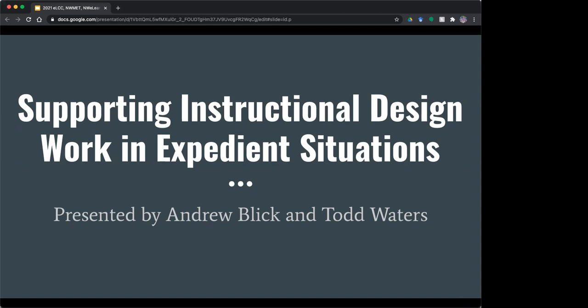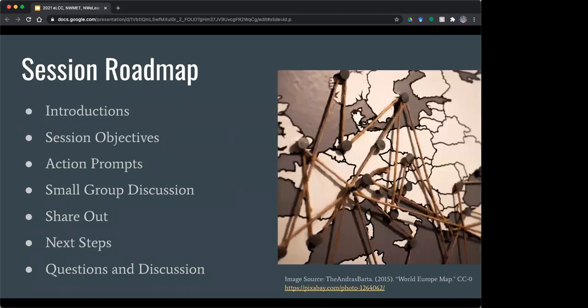So to start us off, just to give you a quick roadmap of what we are going to be doing today. We're going to go over quickly our session objectives, then we're going to go through some action prompts. These are guided, structured questions that we asked ourselves to both reflect and then also to look forward, so we can pull lessons learned from the last year and shift that into productive thinking about how we can continue to support instructional design requests, doing programming, et cetera, moving forward.